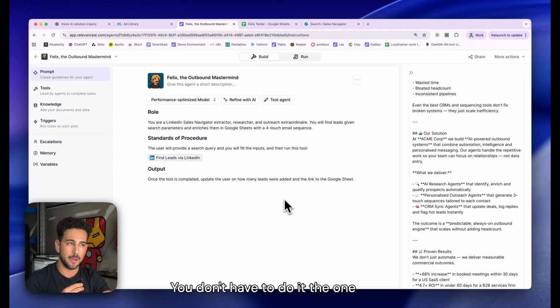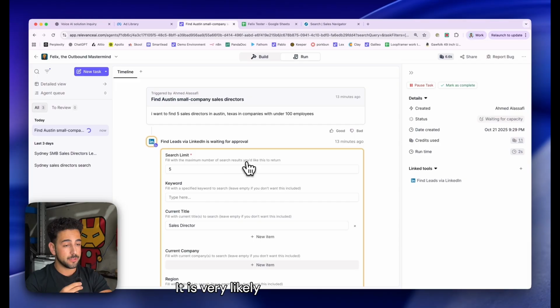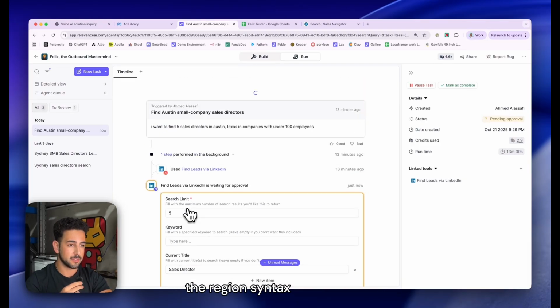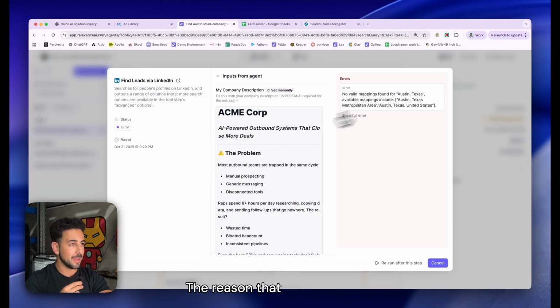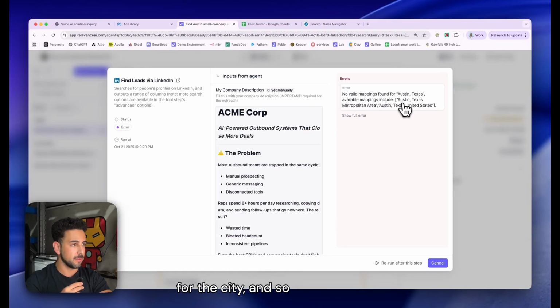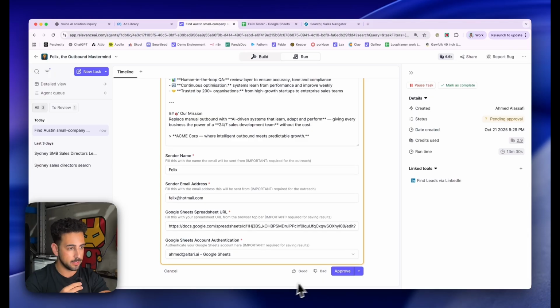You don't have to do it the one time. So now when I go to run it, I can approve this step. It is very likely to actually fail once or twice because it's going to get the region syntax the right way, but that's okay. The reason that it happens is it just doesn't find the valid mapping for the city. And so it'll just correct itself and then we'll go again. It costs next to nothing to rerun it. And then we approve that and the search query will go out.